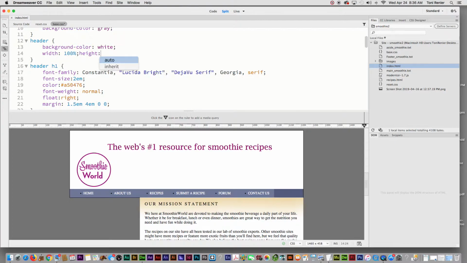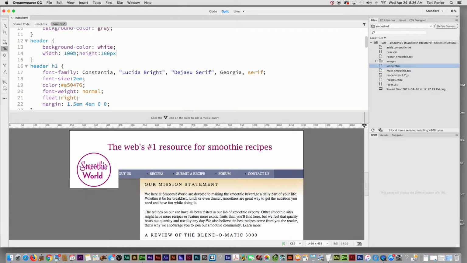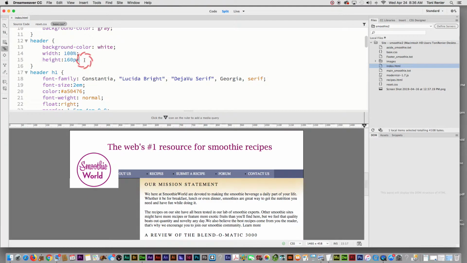So height colon 160 pixels, px. Sorry, I didn't put a space here again. So height is 160. And I'll give you 1 second there to kind of fix that.